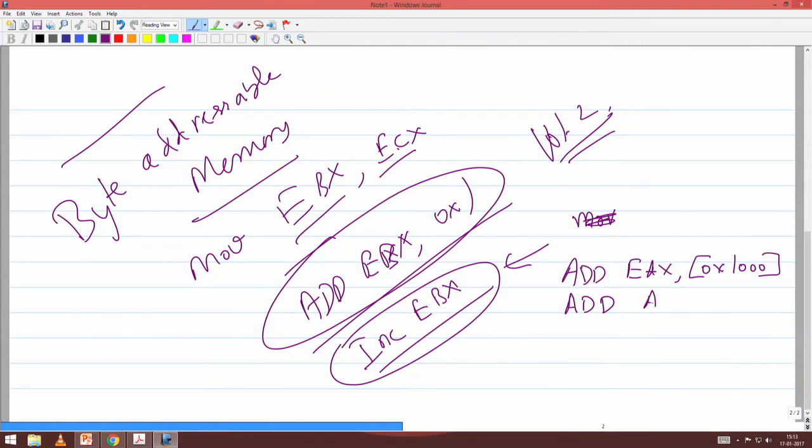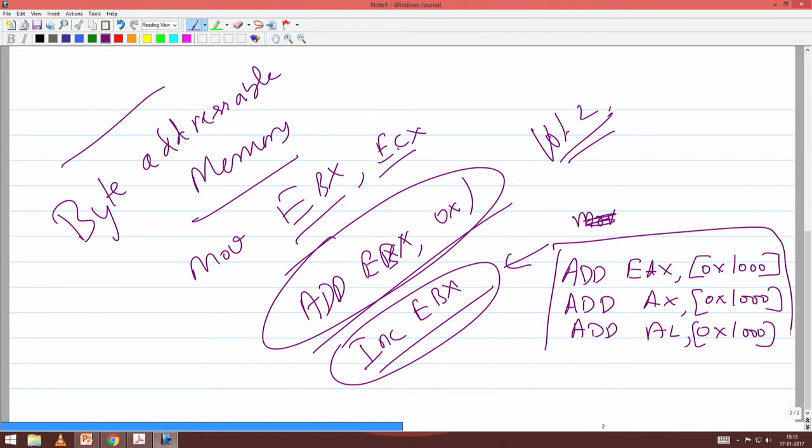Now, if I say add AX comma 0x1000, it will take the 16 bits that are stored in 1000, 1001 and add it with AX and store the result in AX. If I say add AL comma 0x1000, then it will take the 8 bits that are stored in 0x1000 alone, add it with AL and store the result back. Now, let us take these 3 instructions, add EAX, add AX and add AL.